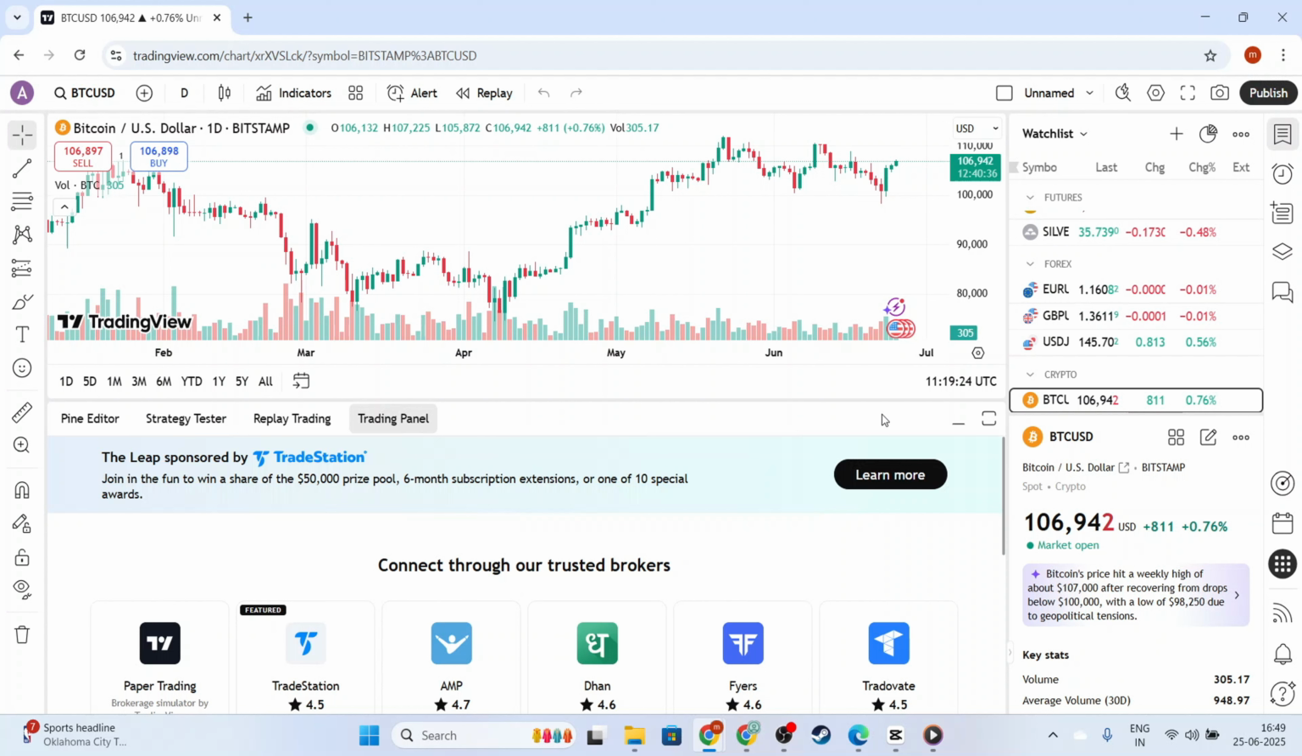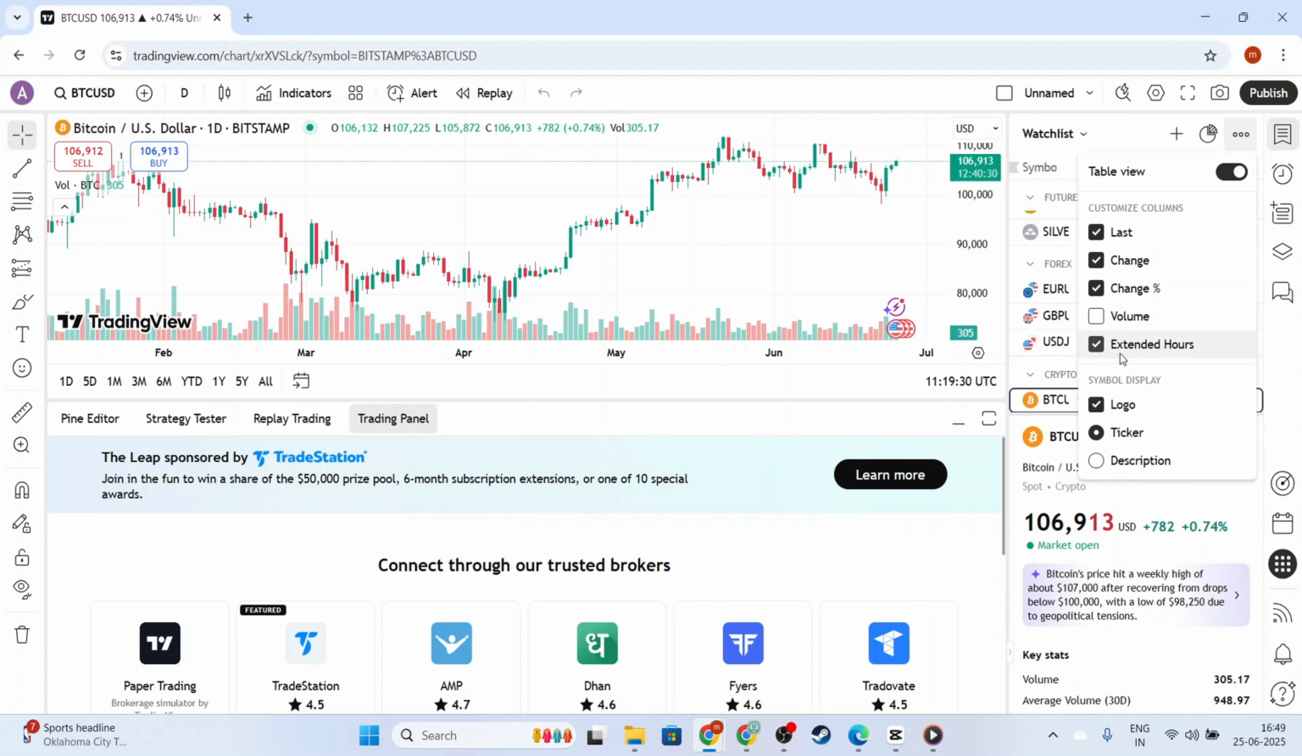Now, scroll down a bit within the symbol settings, and you should see an option labeled Extended Hours. There will be a checkbox next to this option, and it is here where you need to make your adjustment. If the box is unchecked, simply click on it to check the box, enabling extended hours. This action will adjust your chart, allowing you to view data from both pre-market and after-hours trading sessions.